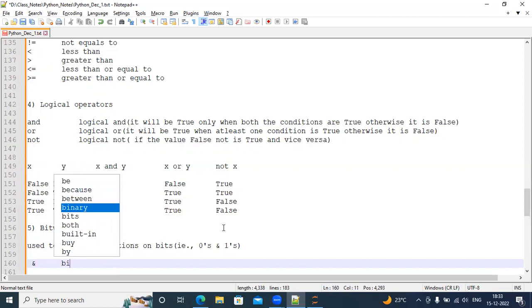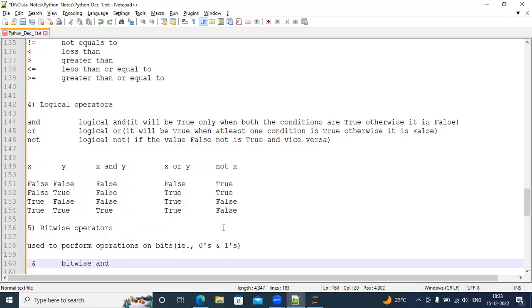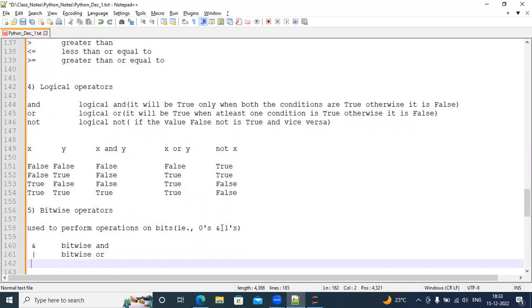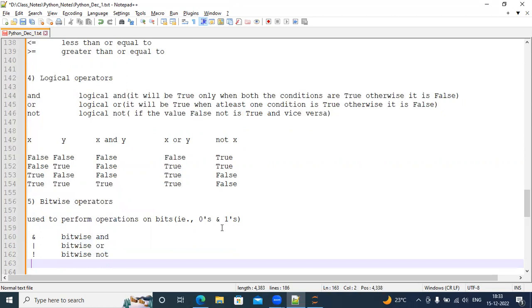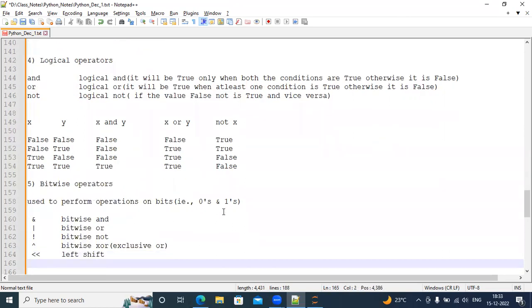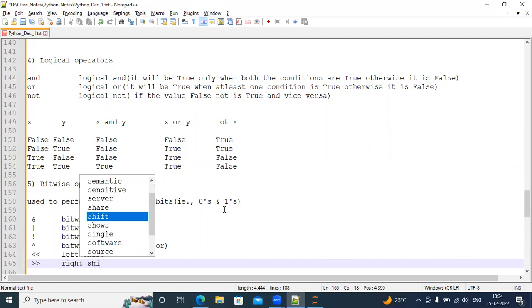The bitwise operators are bitwise AND, bitwise OR, bitwise NOT, bitwise XOR (exclusive OR), left shift and right shift.